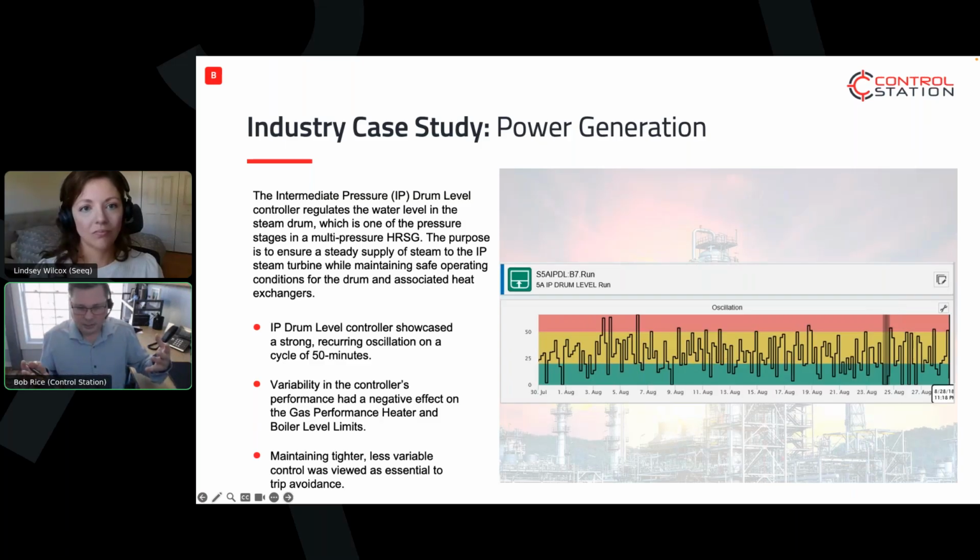In the analysis that we did on this drum level, we showed a very strong reoccurring 50-minute cycle, and we believed that it had a significant impact on the gas performance heater and boiler level, the primary boiler level of the system. So maintaining tighter, more stable control should be essential for trip avoidance. But is that just me making something up, or is there data to actually back this up? Lindsay, I'm sure you want to pop over to the next slide and talk through it.